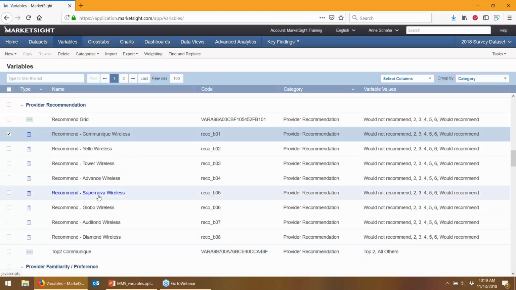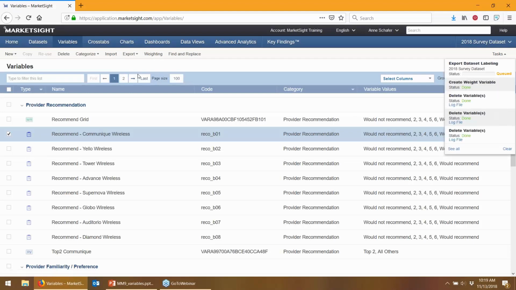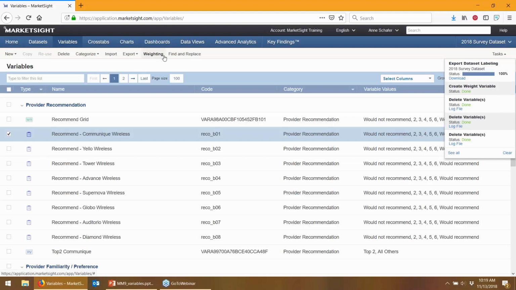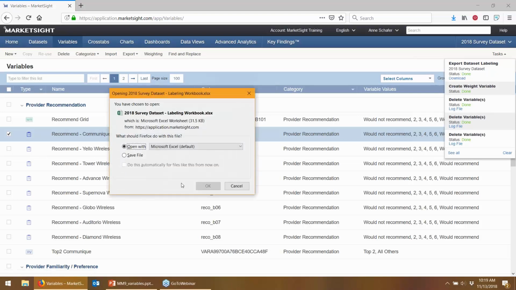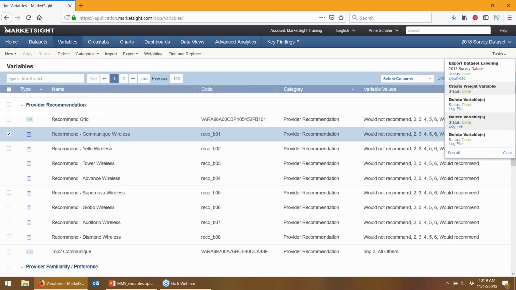One of the most fabulous functions that we've recently added is going to be the ability to export a labeling file. So if you're familiar with the dataset labeling workbook, and you may well be, this is a new version of that workbook. Instead of being a blank workbook that you have to fill out from scratch, you instead want to choose to export this workbook from the variables page. Now the reason why is because it's actually going to be pre-filled with your variable data.